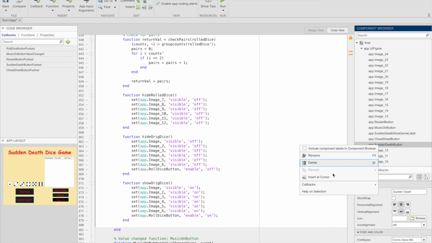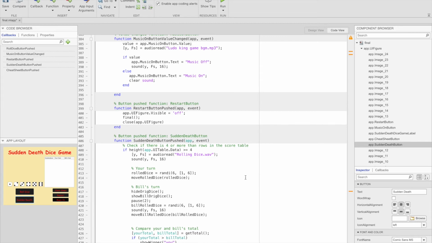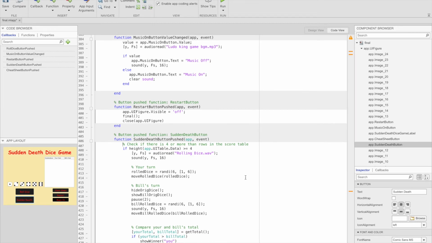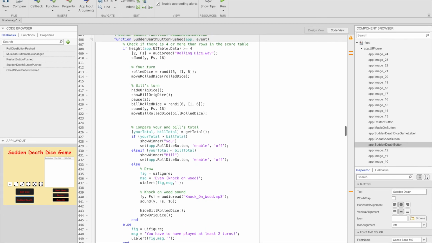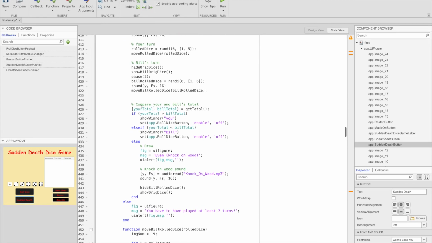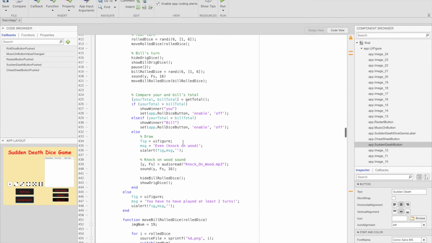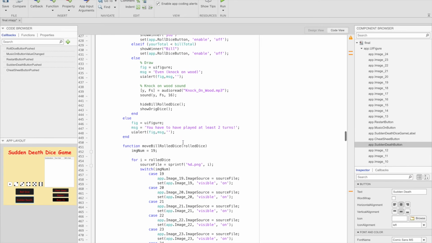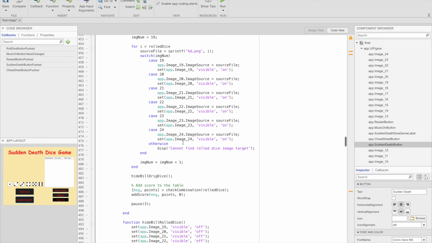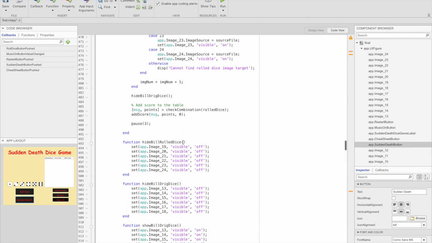Going on to the sudden death button. This button restarts the game after the third roll once pressed. You can only press this button after the second roll and decide the winner. It uses simple if-else statements and various functions like the switch case function to implement the feature.